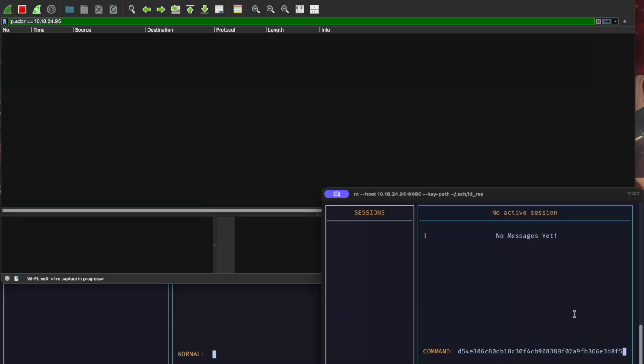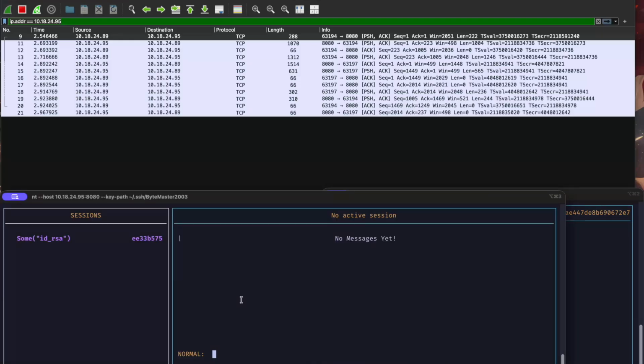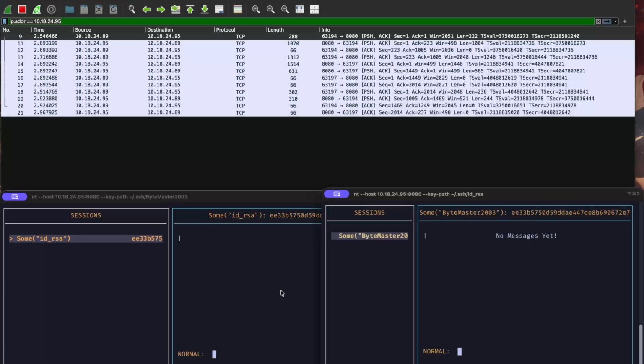Okay, so as we can see, the DM session is created, and on the other client side, we have one session on the side panel. So we will switch to the side panel using arrow keys, select the session, and press enter. Now this ID RSA session is active on both client side applications, and we have captured some packets here.